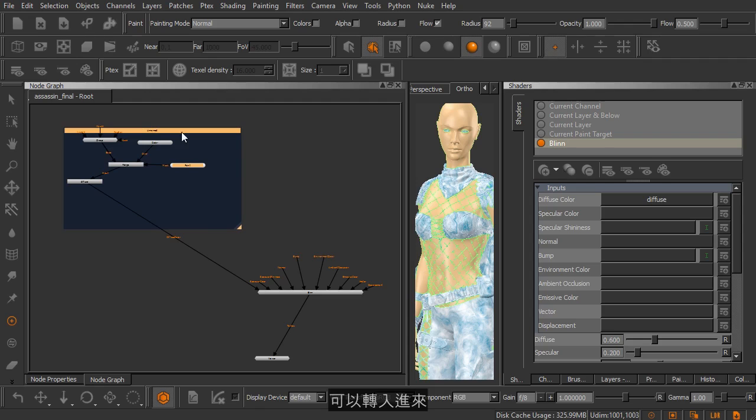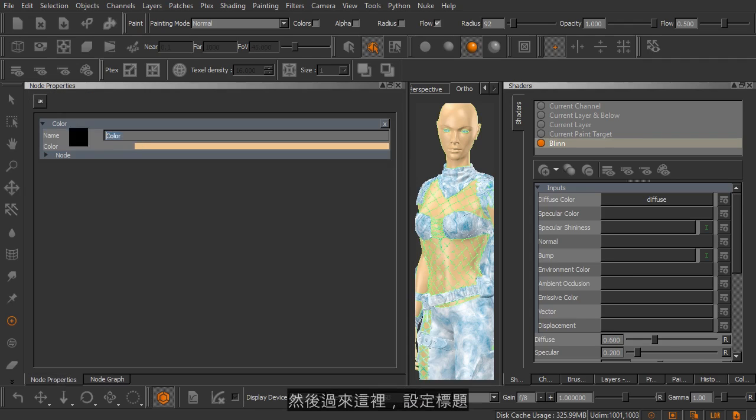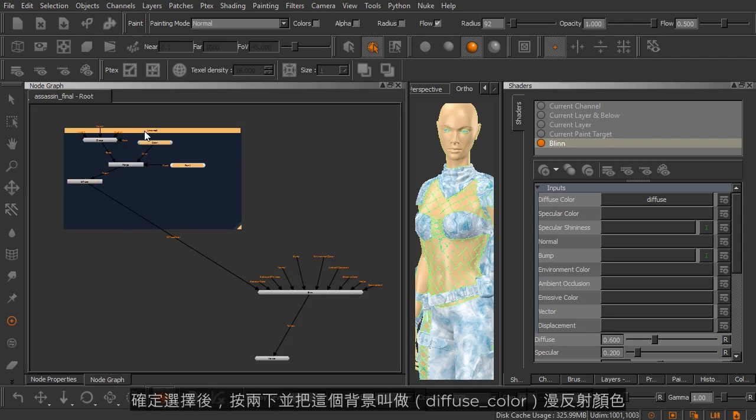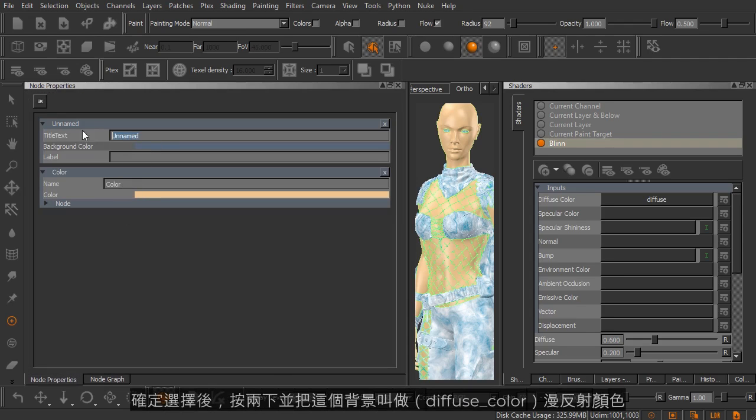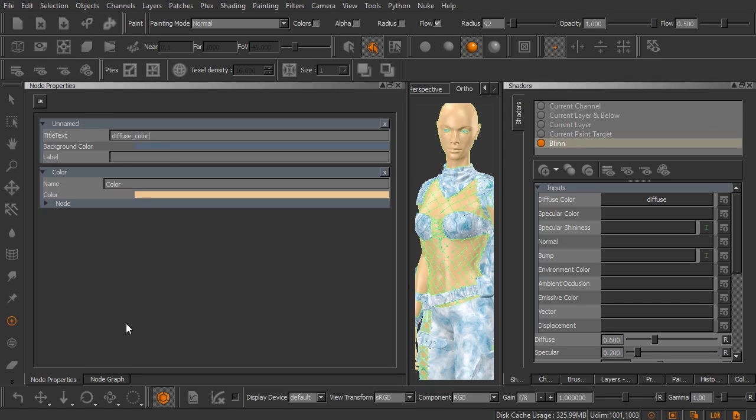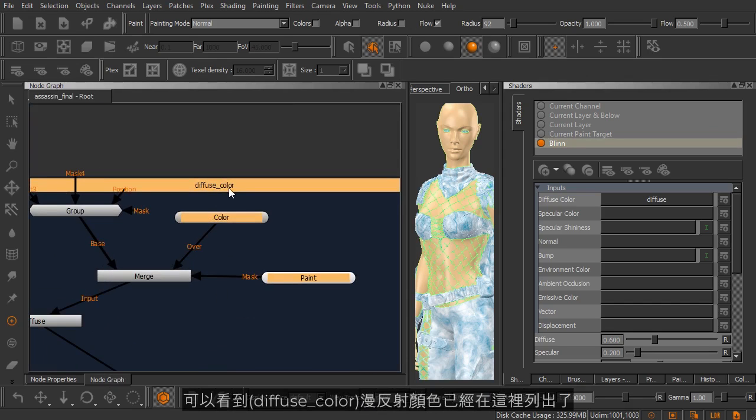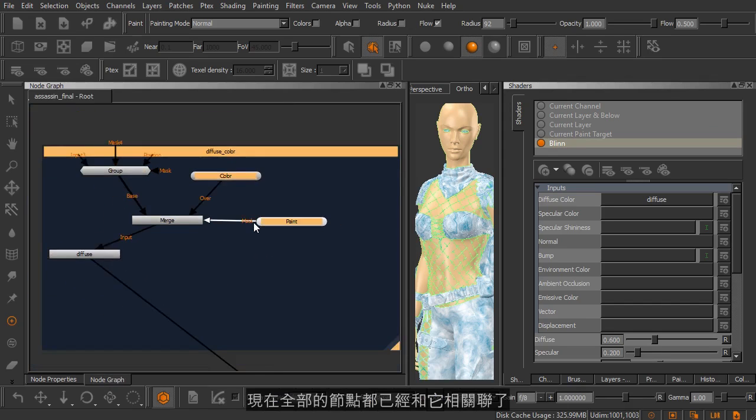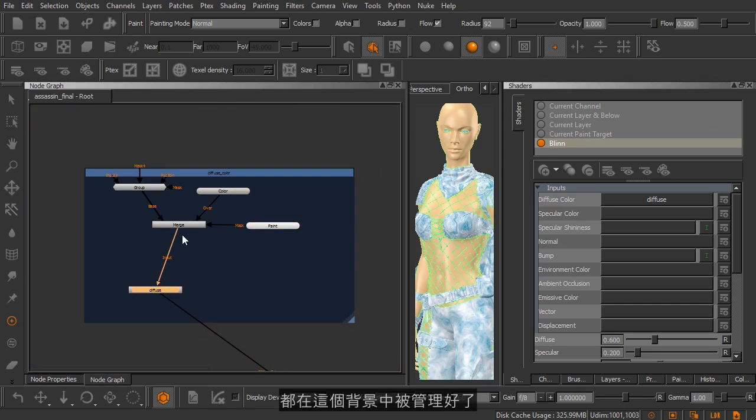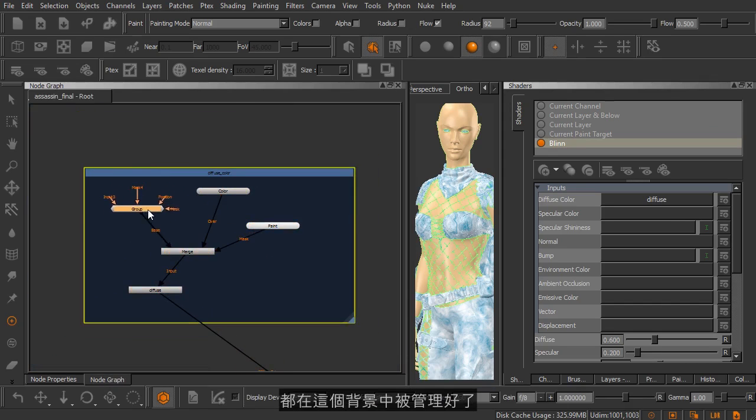It's a way of coming in and saying, okay, all these nodes are related. They're all diffuse color. So I'm going to put a backdrop around them, double click on the backdrop's header, and come over and title this. Double click. Call this backdrop diffuse color. And then when we come back over here and zoom in on that backdrop, you can see that diffuse color is listed right over here. So we've got all of the nodes that are related to that organized inside of this backdrop.